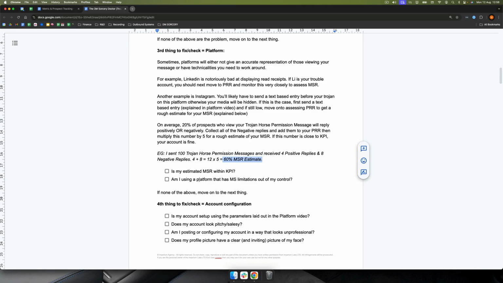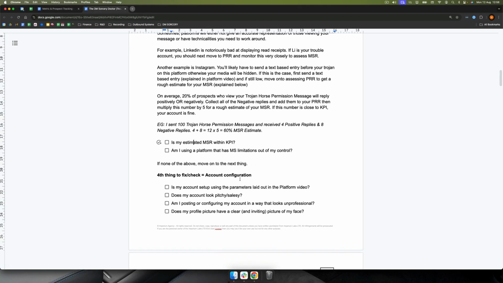The next thing here, am I using a platform that has media scene limitation out of my control? Okay, so this is the main thing. For example, if you've done this estimate and it's fine, then you can check this off. And regardless of whether or not you're using the system that is there, you've done the math and you can check this off as well. Okay, so those are the 2 things for the platform that affect the media scene rate. If none of the above, move on to the next thing.